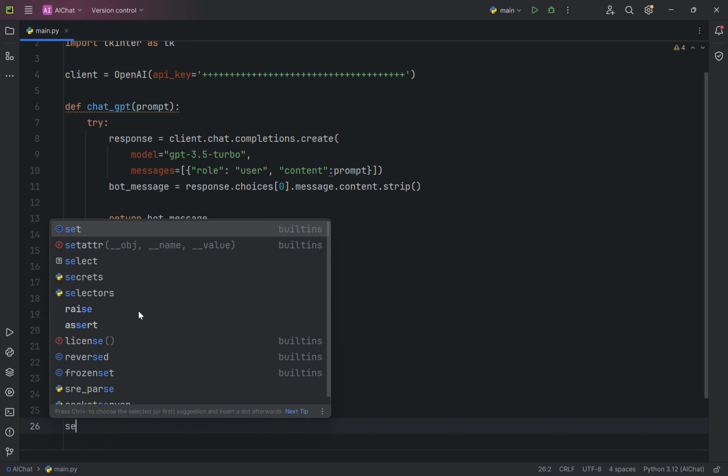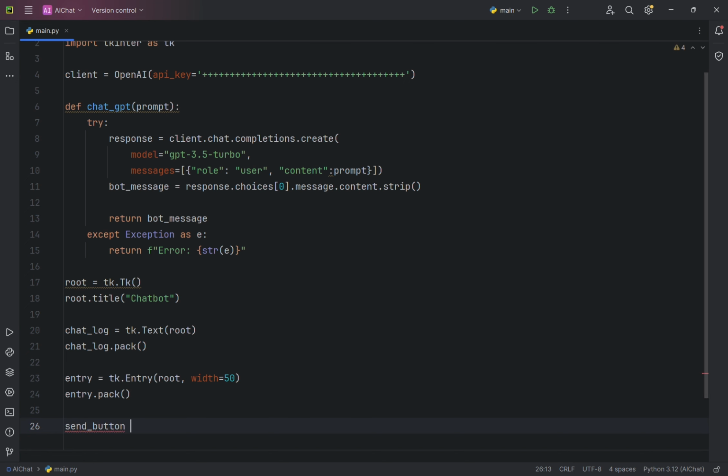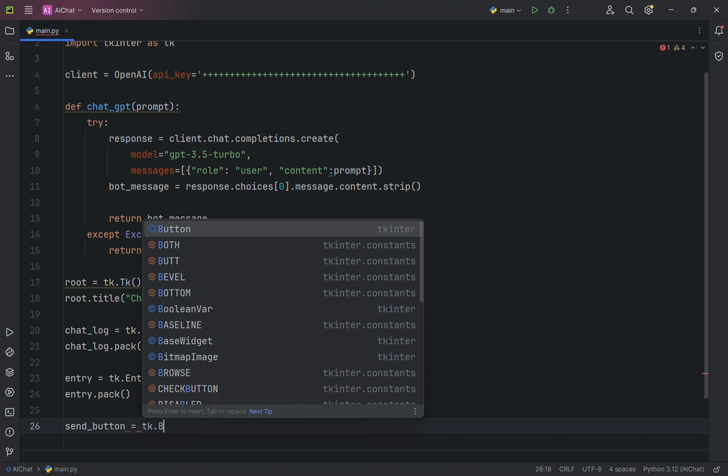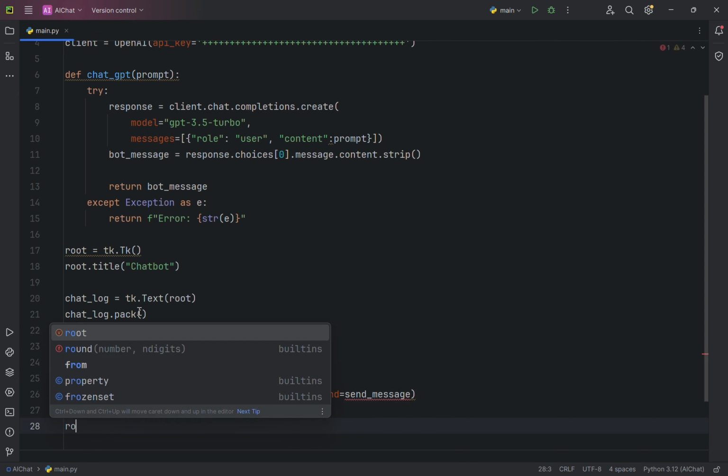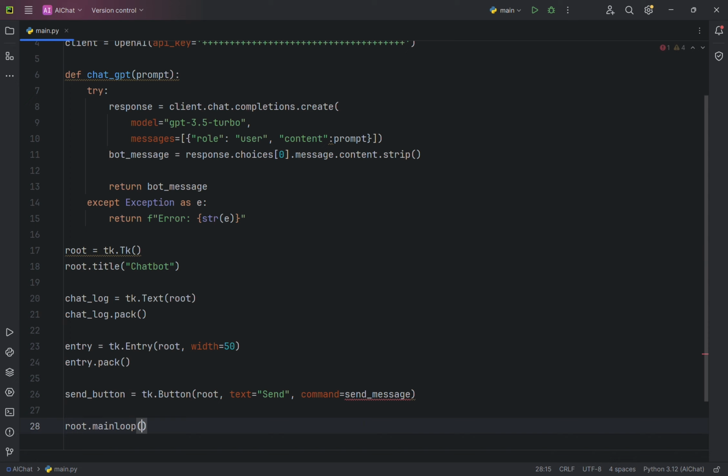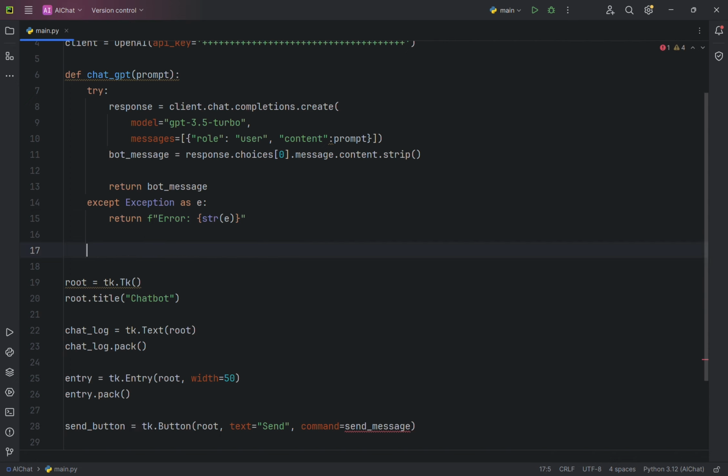All right, and the next one, we want to have a button. The button that we click to send the message, obviously. And we're going to define a method. So whenever we click on the send button, this method will get invoked. So root.mainloop will run the application. Now let's go define this send message, and we take it from there.